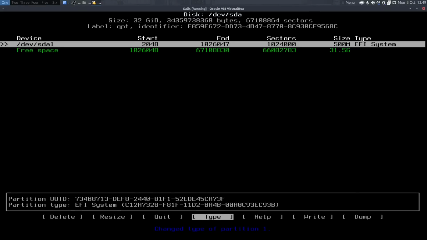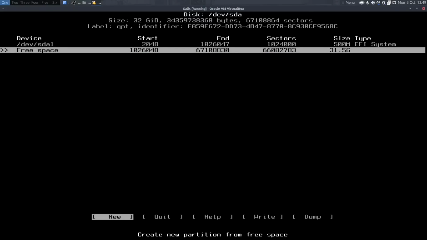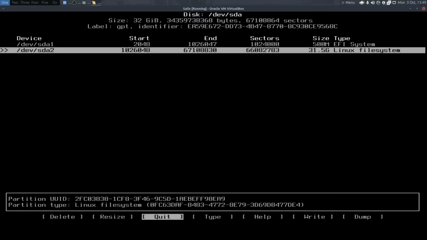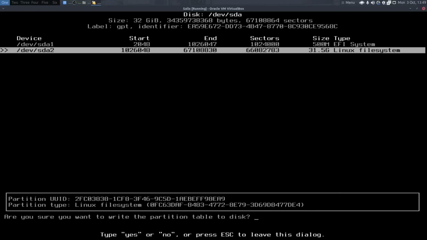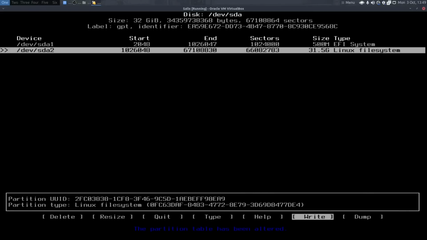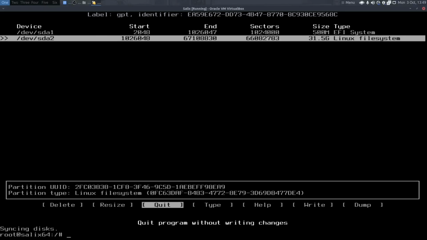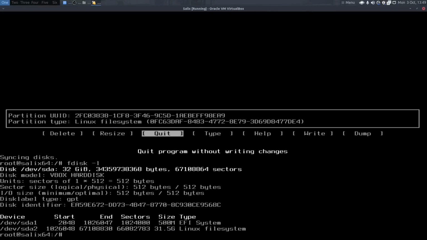I believe, like Slackware, it's going to mount the EFI partition on boot EFI, so that should be more than enough. As for the rest, I'm just going to do one single partition. It's already set to Linux file system, so let me just write that out. Am I sure? Yes, I am. Okay, so let's quit. I can check that those partitions are created now. And yes, SDA1 is the EFI system and SDA2 is the Linux file system.